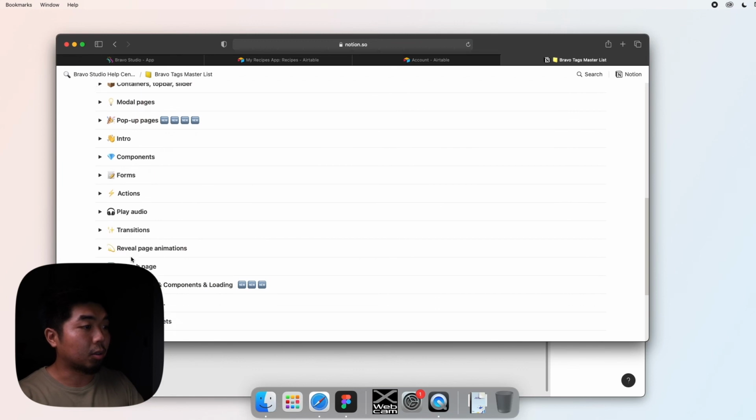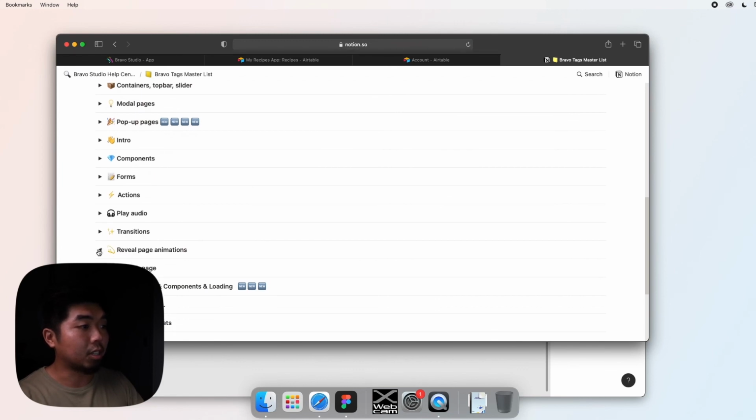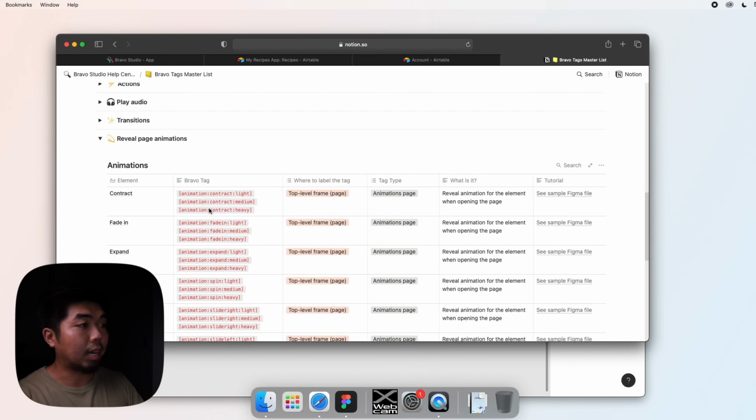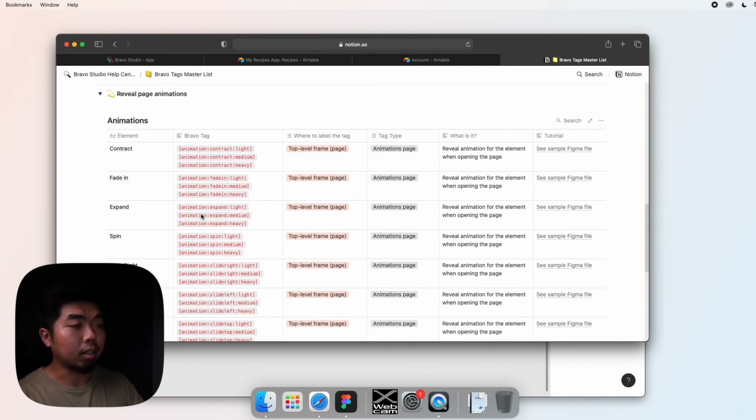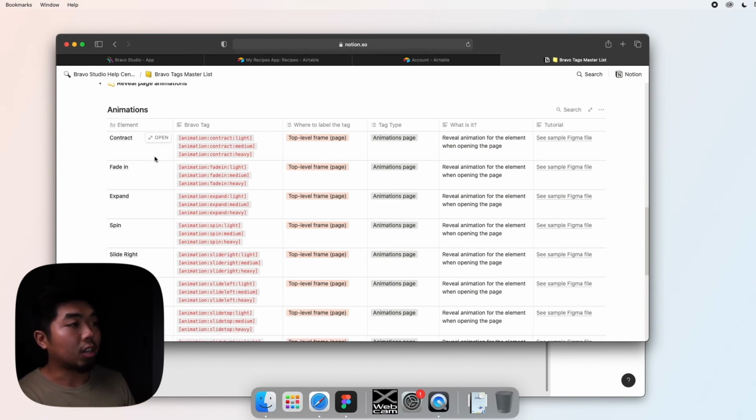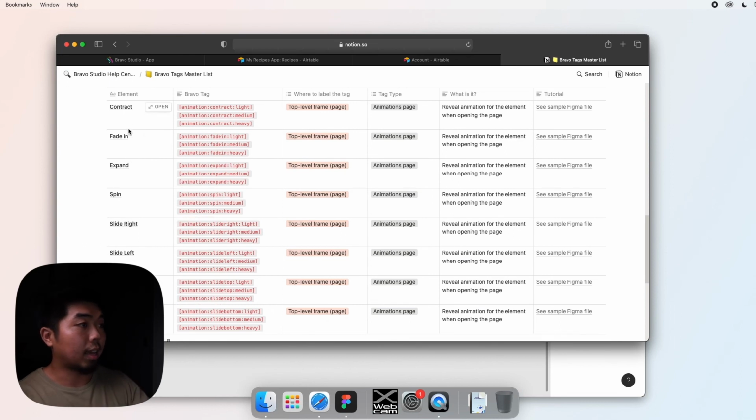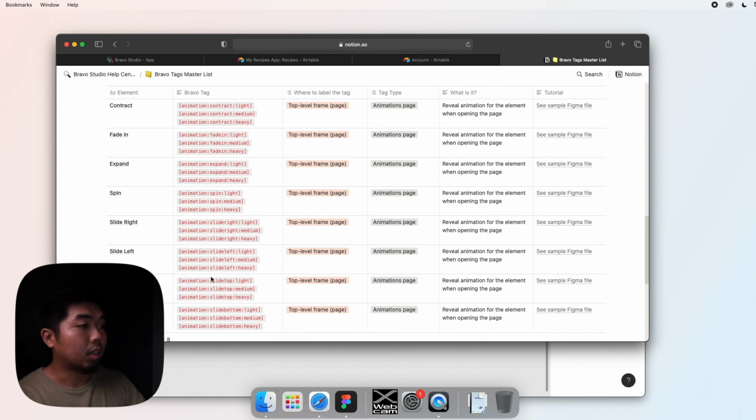For this one, we are going to scroll down to the reveal page animations, and you'll see that there are quite a few animations we can choose from. Each animation has 3 levels of intensity: light, medium, and heavy, and you can do different animations from fading in to spinning to sliding in from different directions. We're going to do the slide bottom, and I'm just going to choose the light version. I'm just going to copy and paste it because I don't have to type it all out.